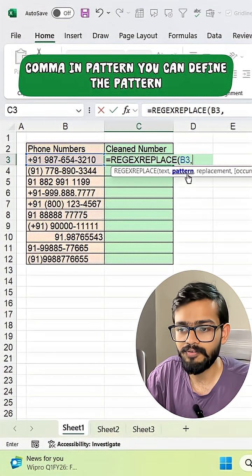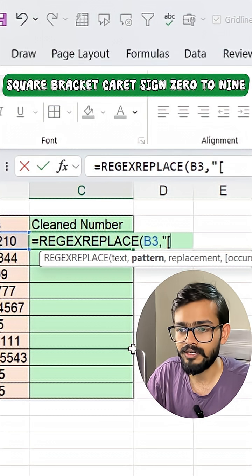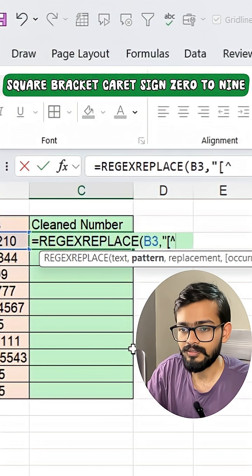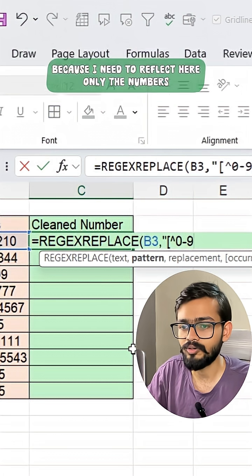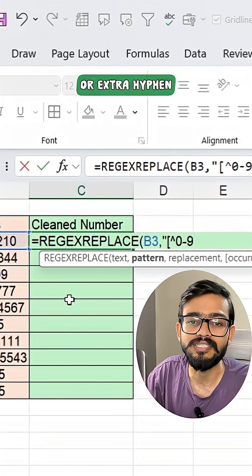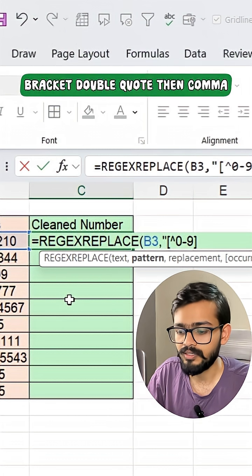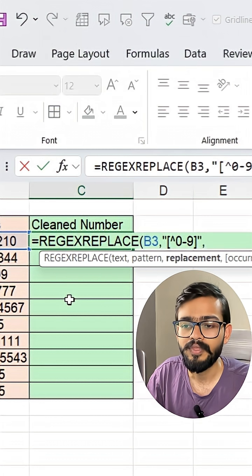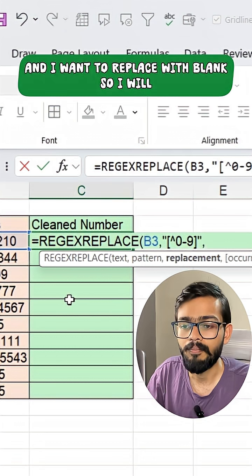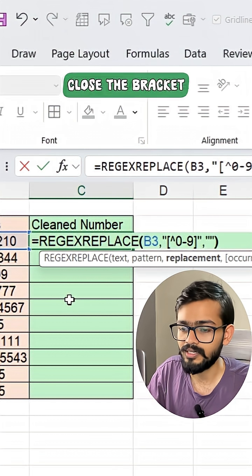In pattern, you can define the pattern we have to use, in double quote, square bracket, caret sign, 0 to 9, because I need to reflect here only the numbers without any spaces or extra hyphen and all. So simply we can close the square bracket, double quote, then comma, and I want to replace with blank. So I will use double quote 2 times. Simply we can close the bracket and press enter.